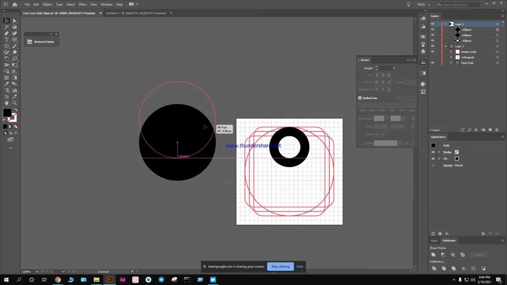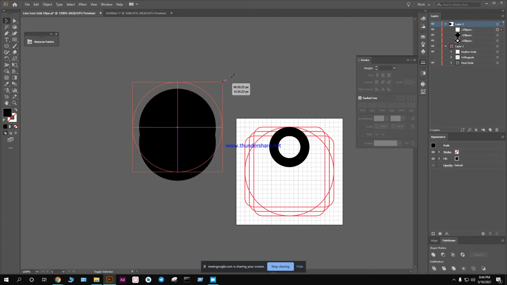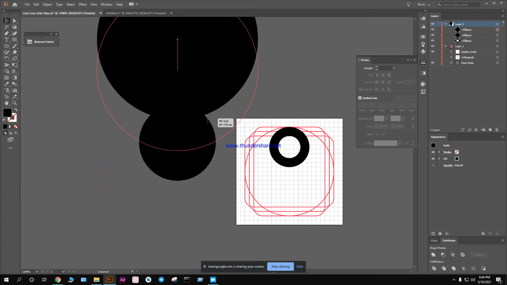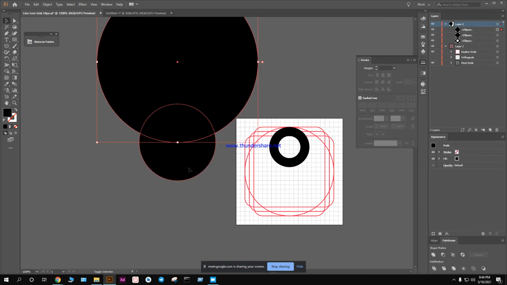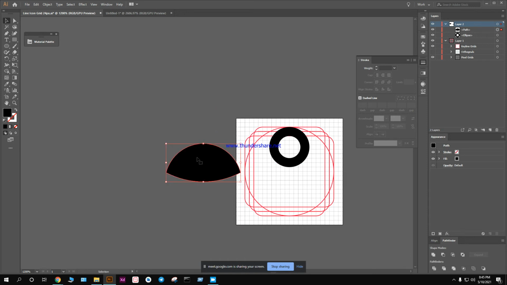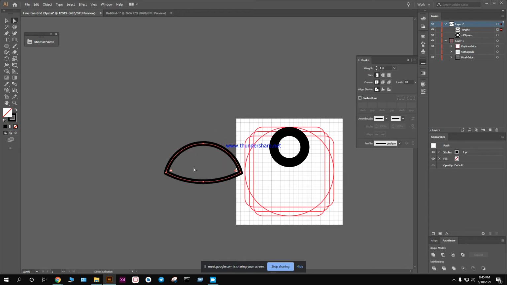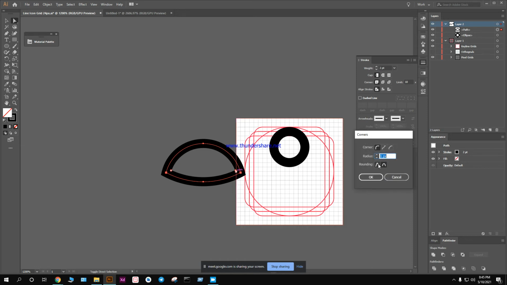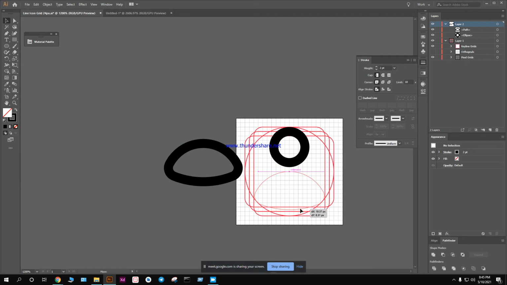I'm just going to overlap it. I'm going to make this circle a lot bigger. This overlapping part will be our body, so I'm going to intersect it with the Intersect pathfinder tool. Now I'm going to round up these corners. Before I round up, I need to convert it to a stroke, give it 2 pixels, and then round the corners to 2 pixels. Okay, 2 pixels seems nice as of now. Now I need to attach it to the bottom.